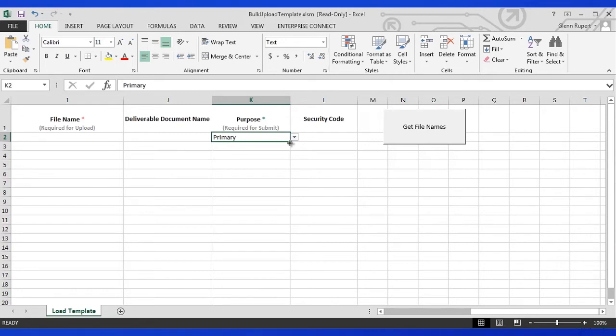Every deliverable has to have one primary document. That's what will be brought into the ECM system. Select primary and populate the rest of the values. If needed, you could select other purposes such as reference or rendition, but we're not going to do that right now. Just stay with primary.